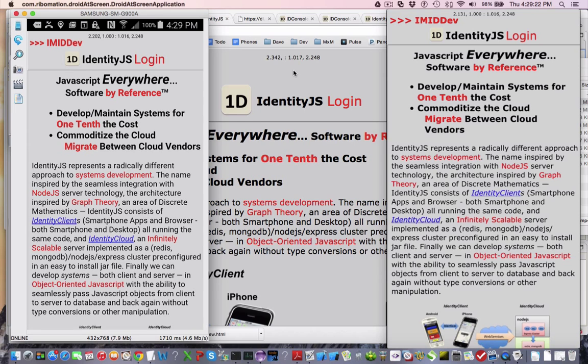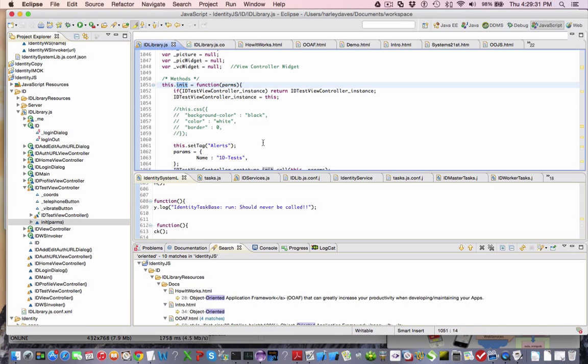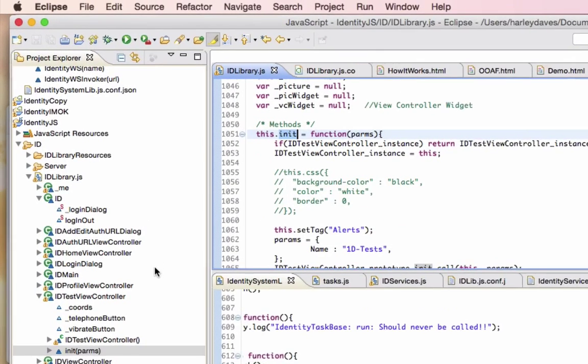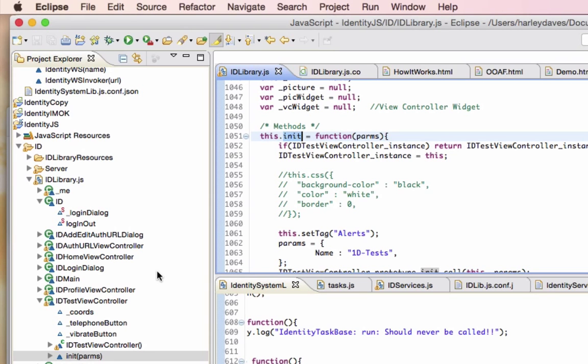Now, the way to actually test this, to verify this is true, is we need to go back to some code here. This is the identity app right here. This is my development environment. I'm using Eclipse, but you can use any text editor you like.